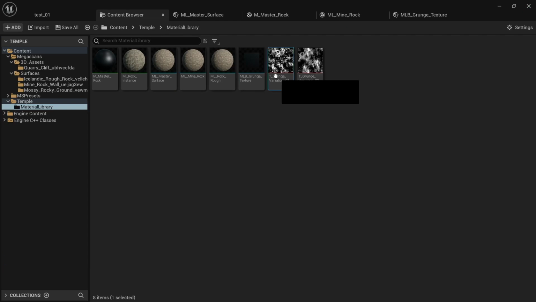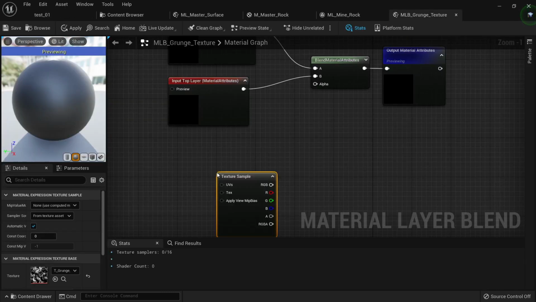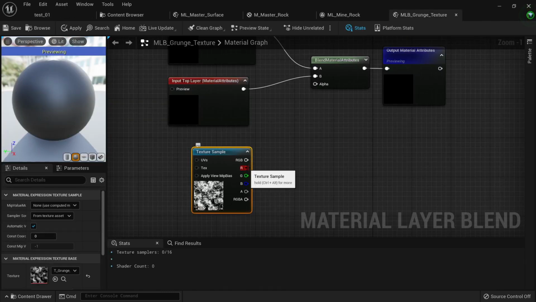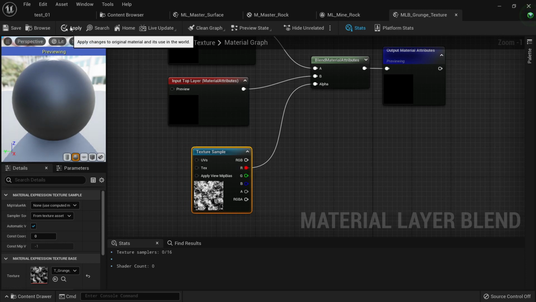Let's go back here to our grunge and put it here. Okay, now we have our texture. We're gonna grab it here. Notice that I'm using this one so I can have a grayscale channel. So let's do that. Okay, so let's click apply.